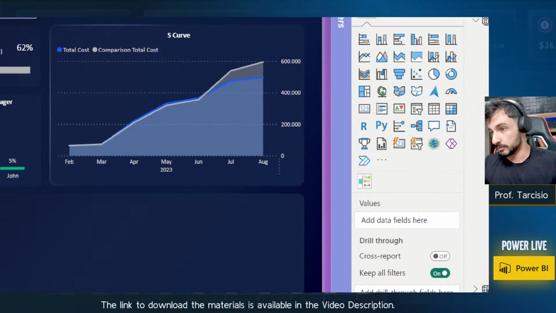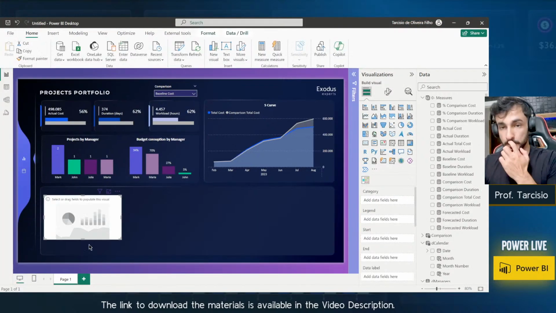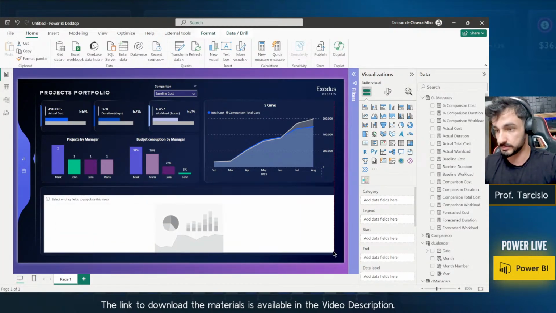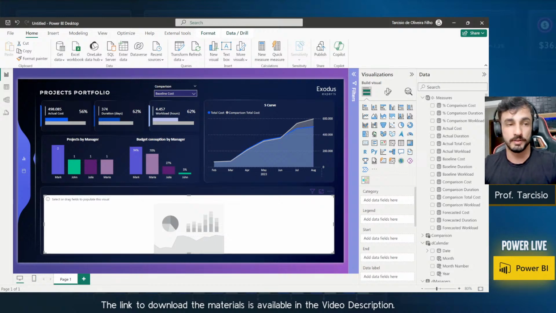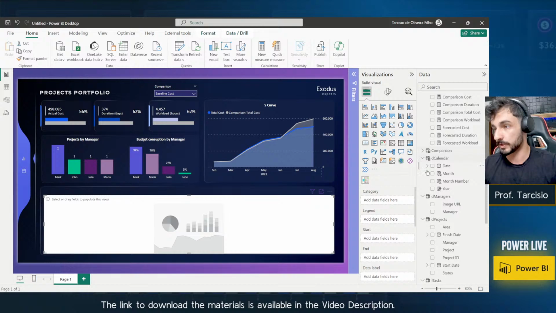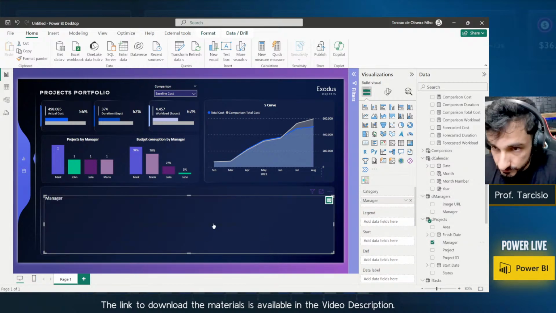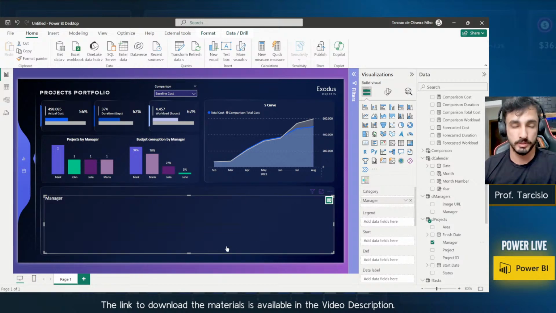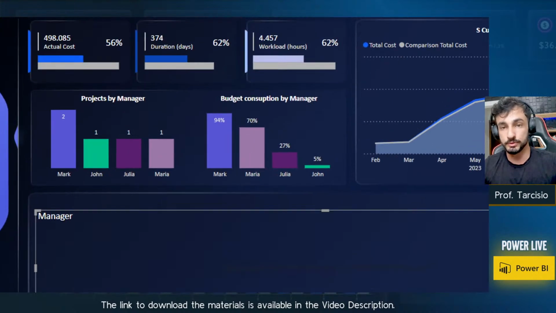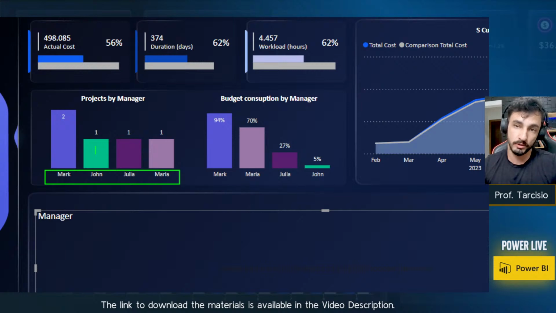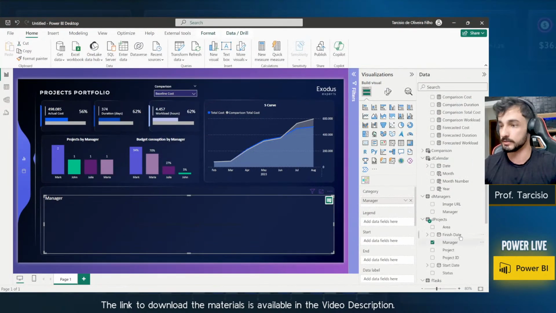You can see that now we have this new visual here. Let's make this very large. First, let's add the category. The category is the project. For now, we don't have anything; we need to keep adding more data. For the legend, we will use the manager's names, because this way we can differentiate the color for each project and manager. So let's bring the manager to the legend.